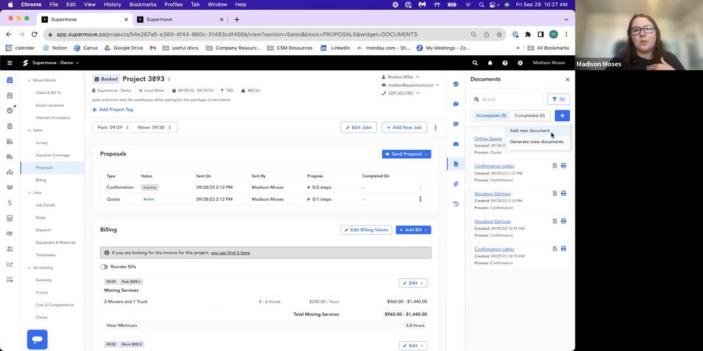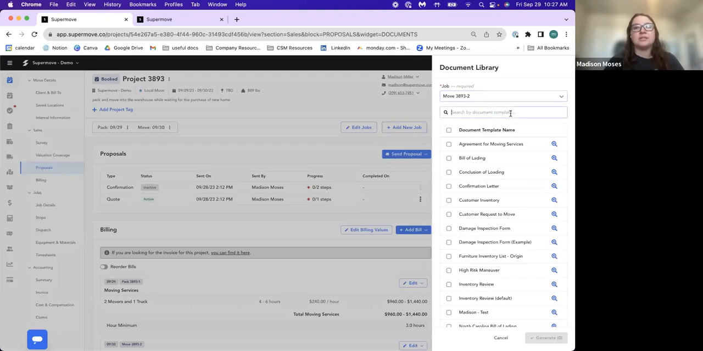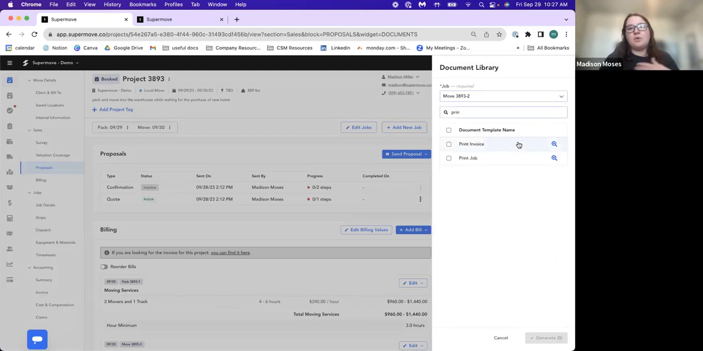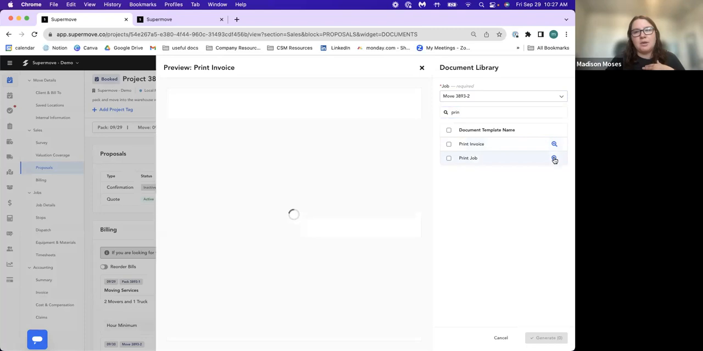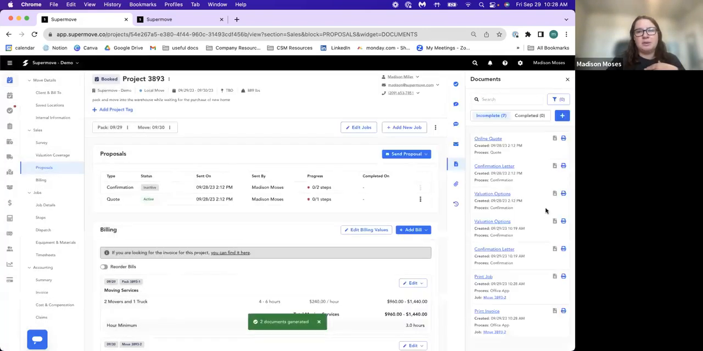One thing to note was that previously there was the ability to print job or print invoice. Those now live under this document section. If you go to print invoice or print job, you can review what that document looks like, or you can generate those documents to be added, and then you could go in and print those options as well as any of the other documents that you might need.